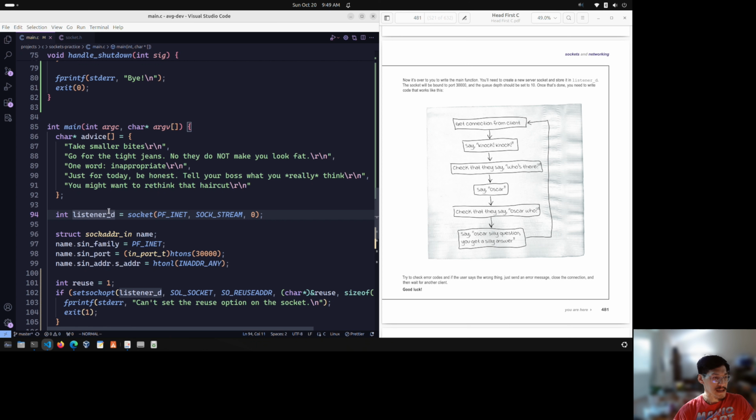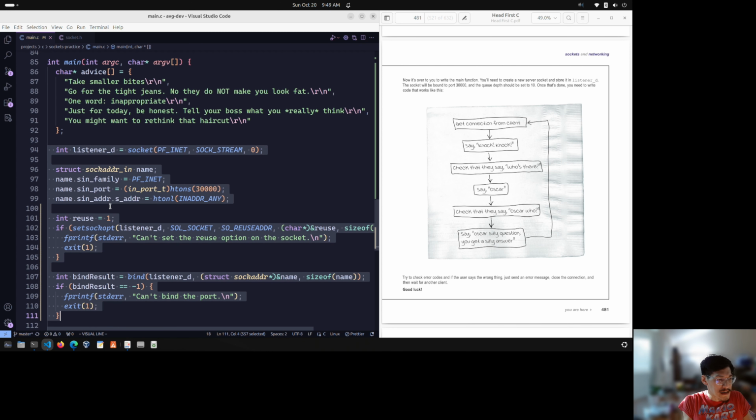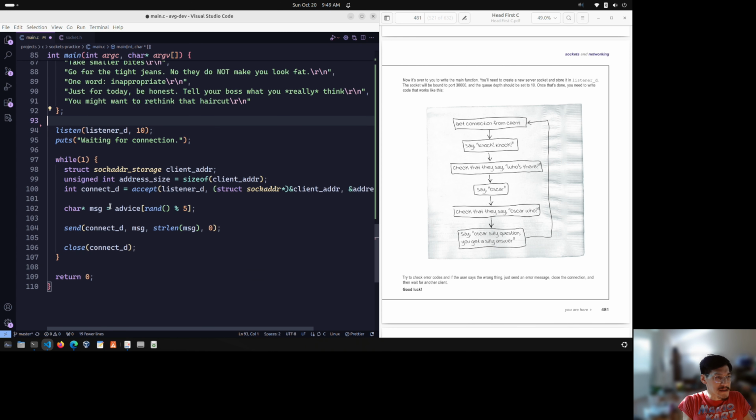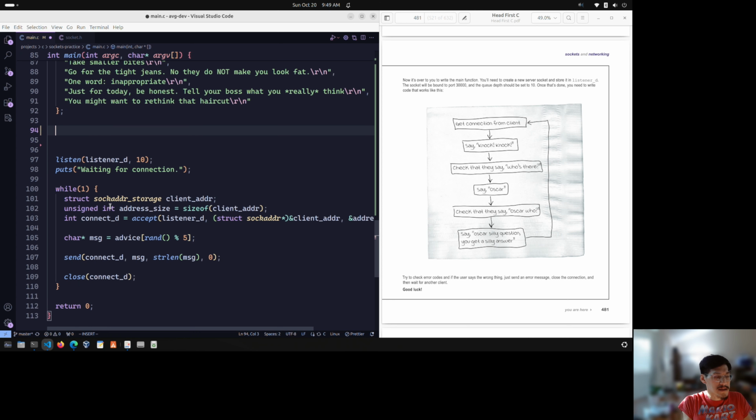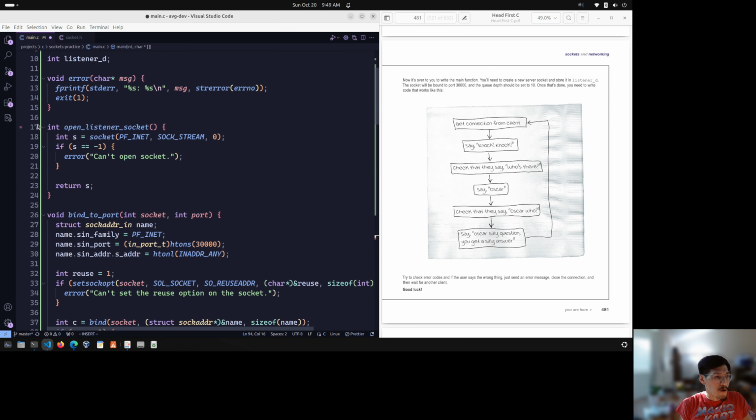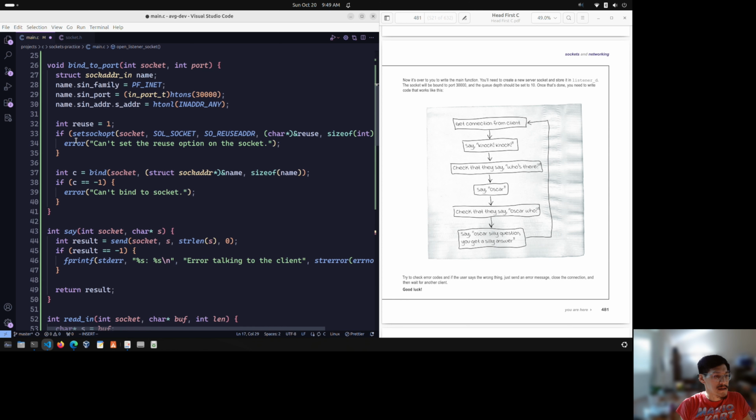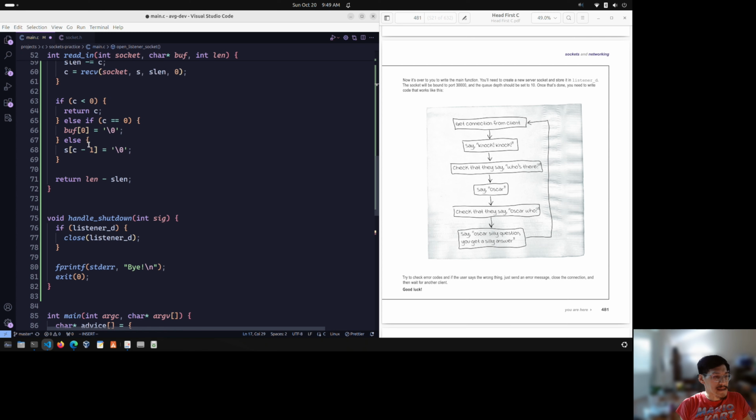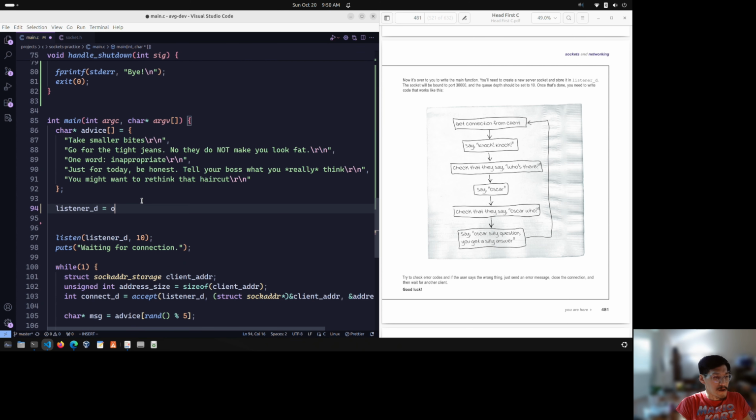All right, so here, I don't think we need any of this anymore. This is all already built, or we've already started working on that. So listener D is already defined, so we just need to set it. I think it's just going to be calling open listener socket because we get back a socket descriptor here, and this code looks similar to what we had before, so I'm going to do that. So if I go back down, I'm going to say open listener socket.